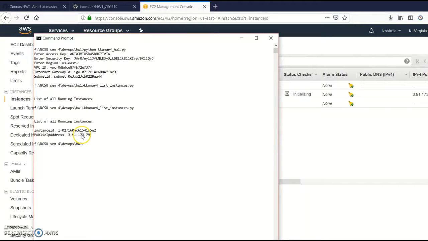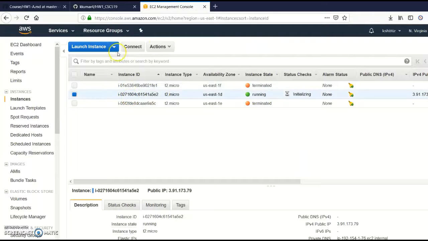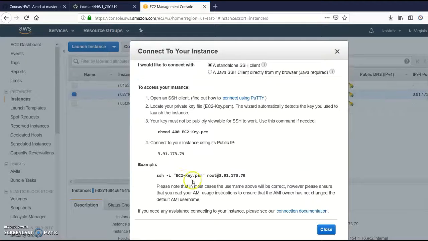Now in order to SSH into this machine, I can use this IP address. You can also find the command to SSH using this. So this is the command which you can use to SSH into this virtual machine. But before doing that, we have to change the permission of that EC2 private key so that it can allow us to do that.